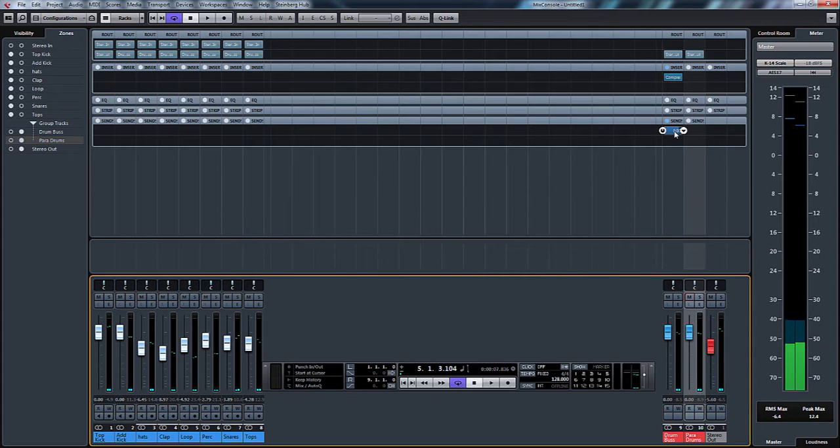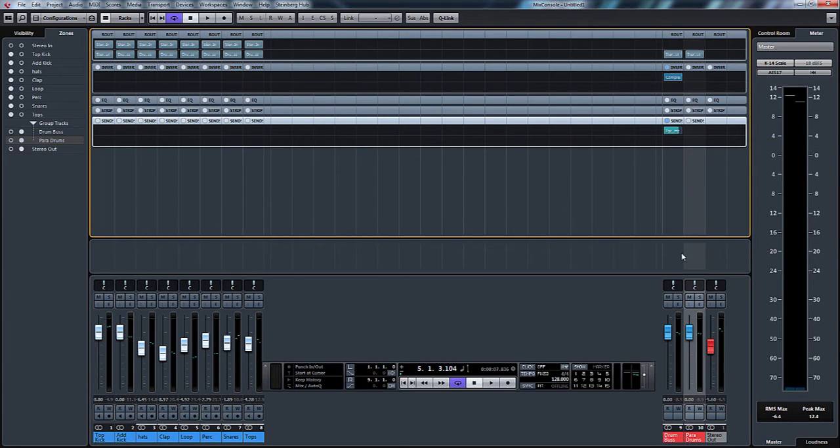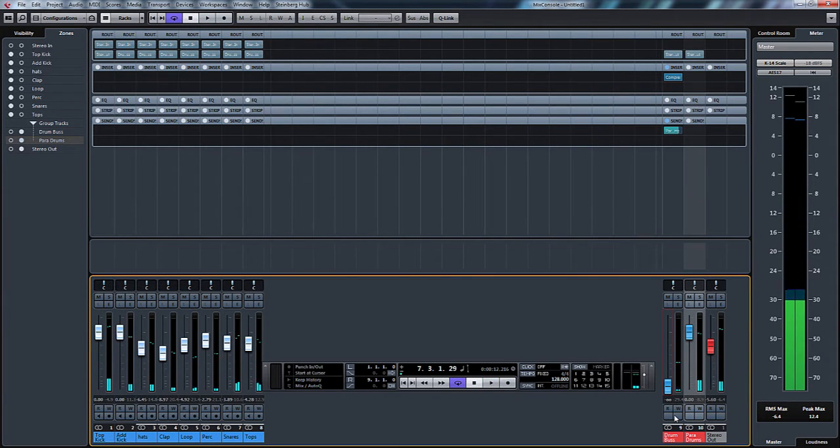But what we'll do, if I right click on the send, I'm actually going to move this to pre-fader. Now the reason I've done that is because it allows us to turn the volume down of our drum bus without reducing the volume that's going to the parallel drum bus. So if I turn this down, there you go, you can still hear the parallel drums. The reason being, this allows us now to hear the compression that we're putting onto this drum bus.